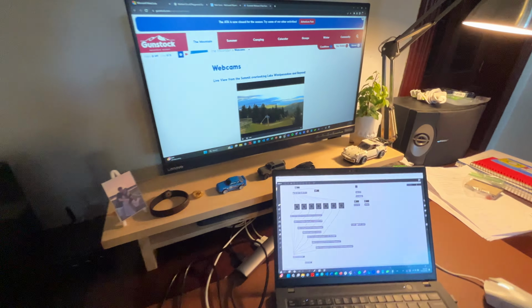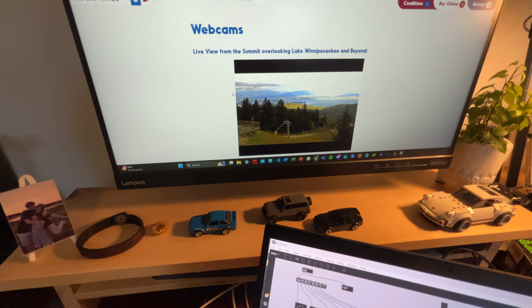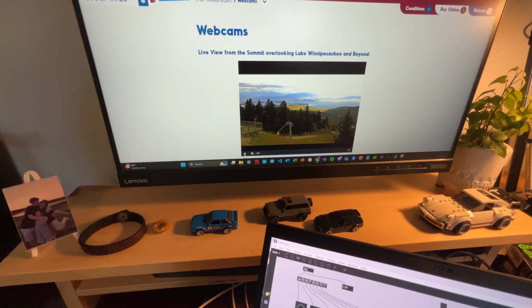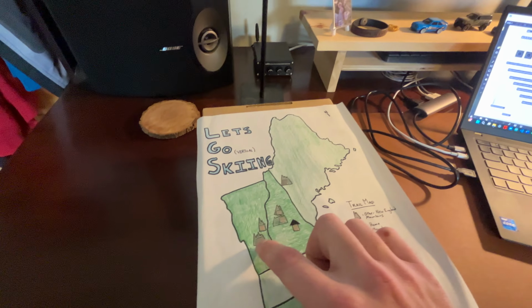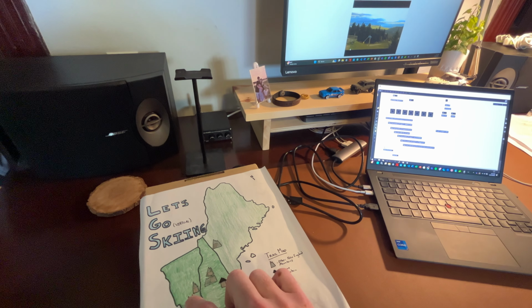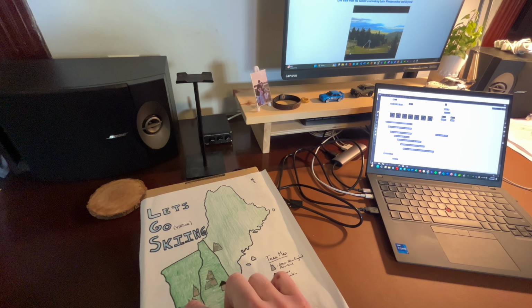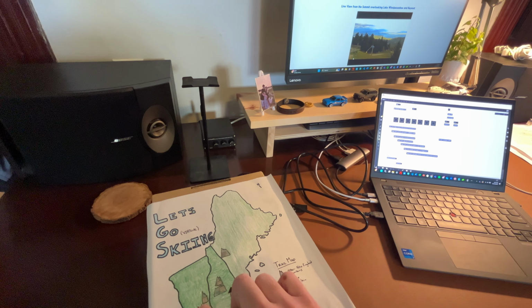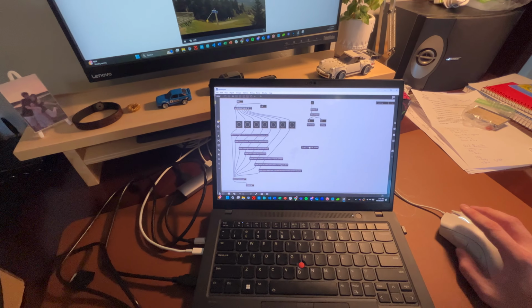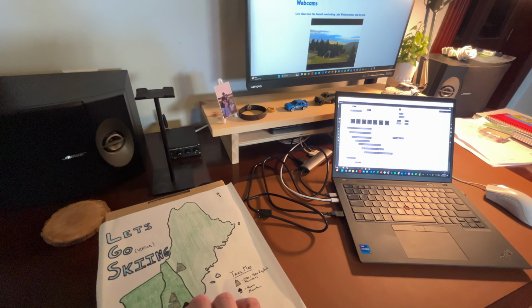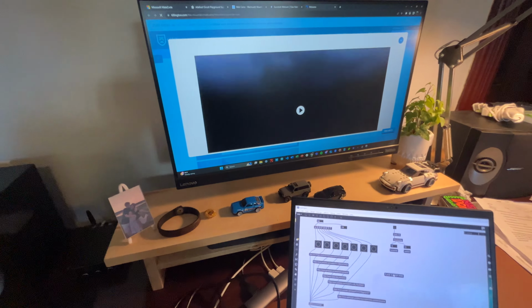And then it pulls up the Gunstock one. This one's already playing, which is nice. We'll go to Killington. Oh, see, that's what I'm talking about. You need to go back and click into Max for it to work. There we go, it pulls up Killington.